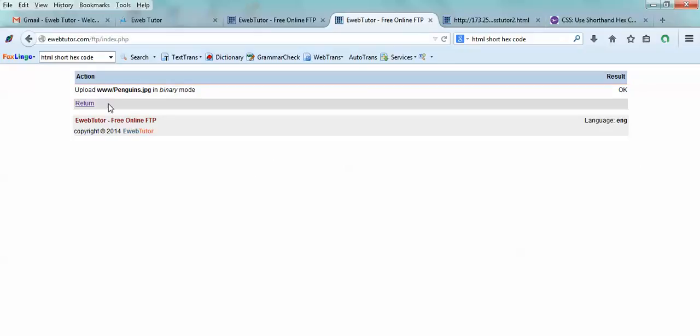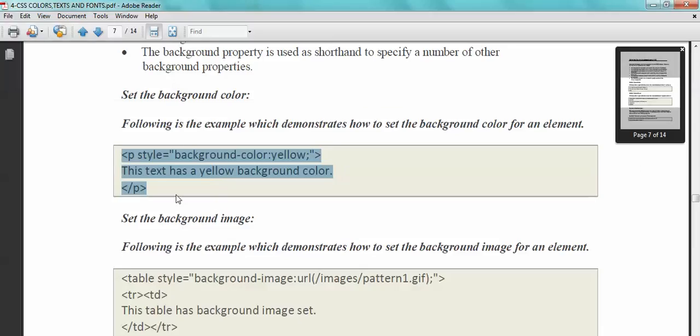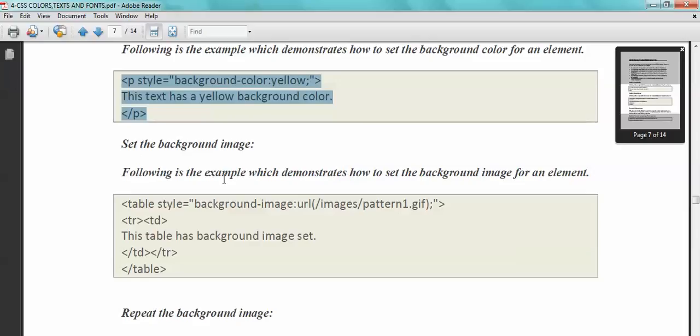Can you see it has finished uploading, and the name of my image is what? Penguins.jpg. But note the capital letter, the P starts with a capital letter. Note the name, penguins.jpg. So right now, to use a background image, I've used background color and I've taught you how to use it. So right now I want to use a background image.